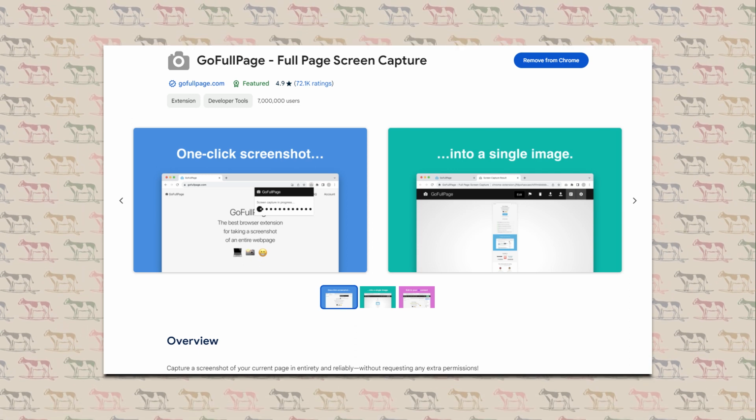When you turn this extension on and then go to hover over any font on any website, it shows you what the font name is. So that's a really cool one if you see a font that you love and want to try to figure out what it is. And lastly, Go Full Page is a great extension for taking full page screenshots.